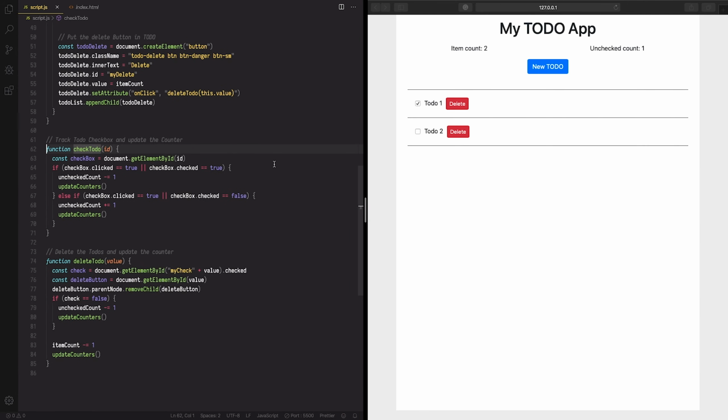Next here we have the check to-do function that takes the checkbox ID as an argument to update the unchecked items counter according to this checkbox state, if it's checked or not, using some if statements.